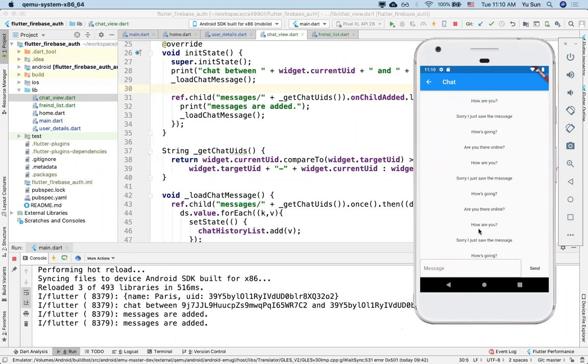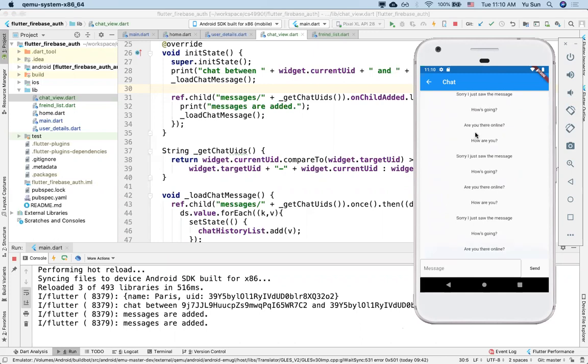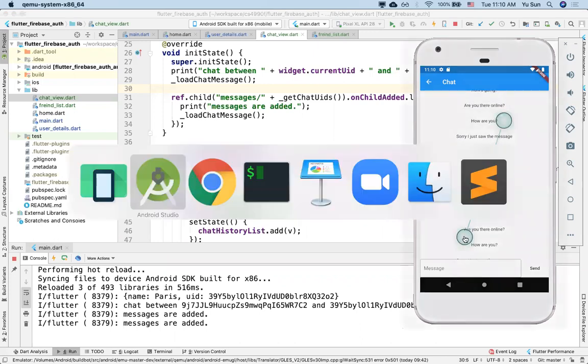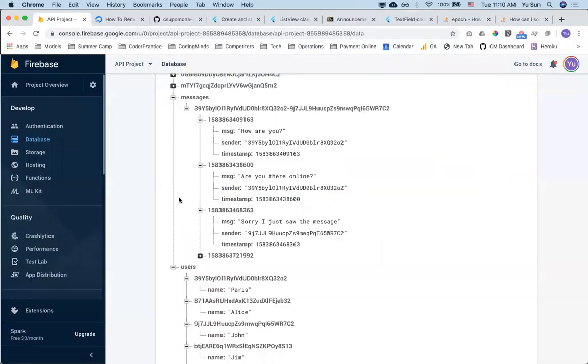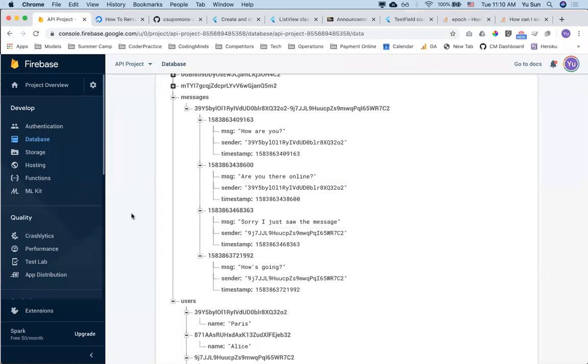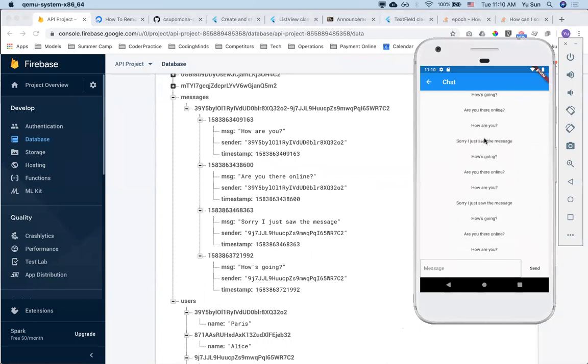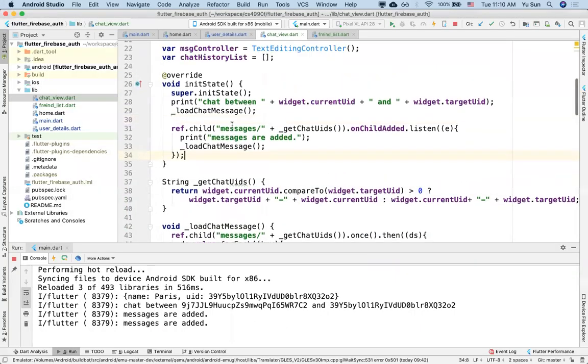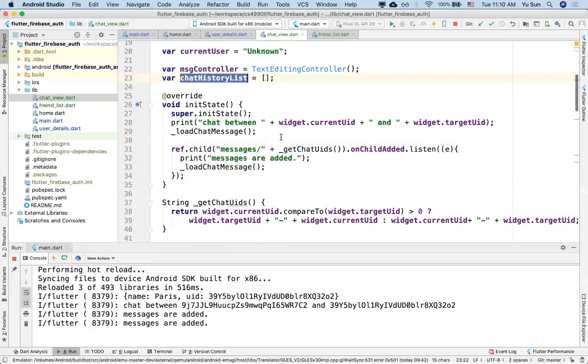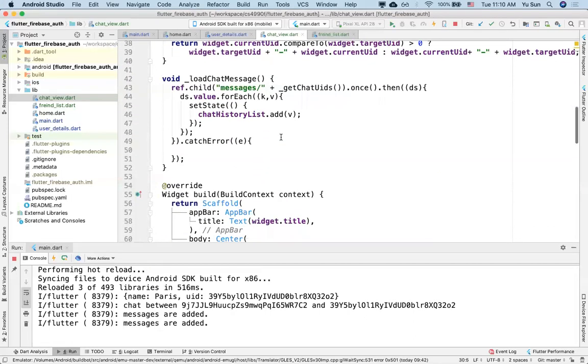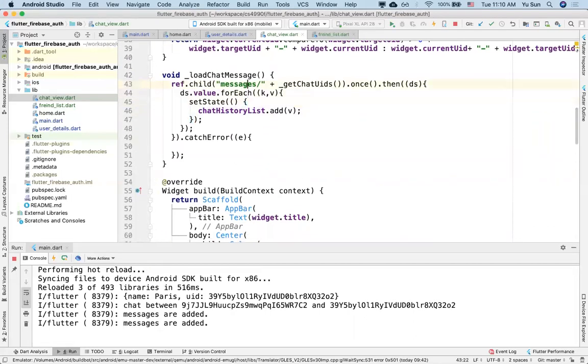Why does this one... Let me make sure. So there's 4 messages. Why does it show this 4 times? Oh, sorry about that. Because this one here, I have to clear it each time. So this one, we need a better way to write it.